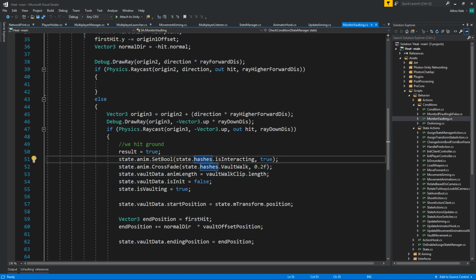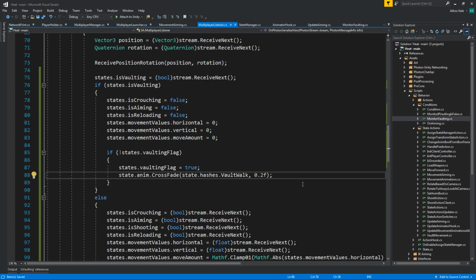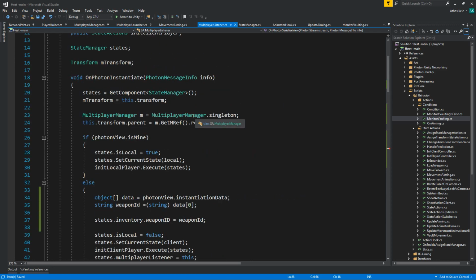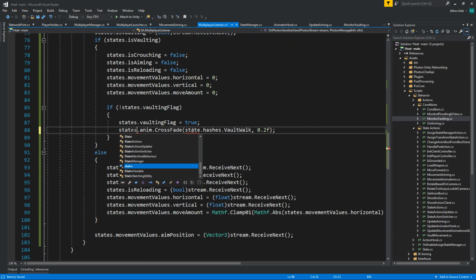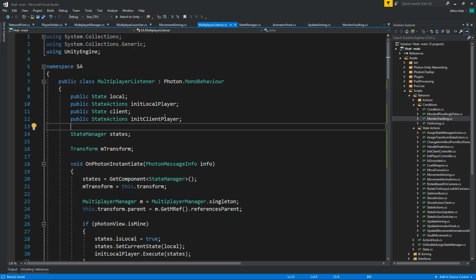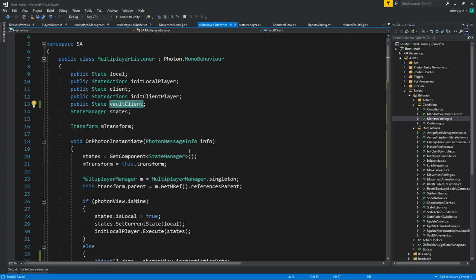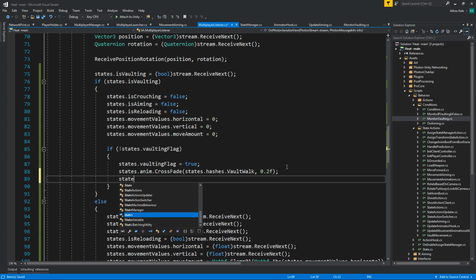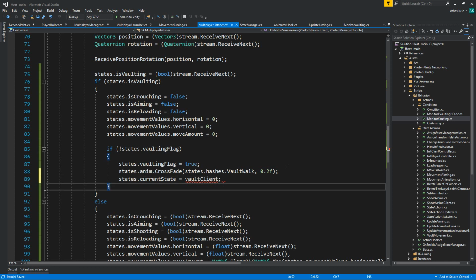But anyway, back to the, where is it? Multiplayer listener. Play this from, let's see, we have, yeah, it's called states. Okay, and we should be changing the action, well, the state. So state, I'm going to say and call this Vault client. And states dot current state Vault client.